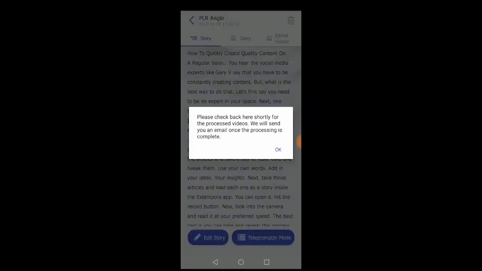With Extempore, you can even brand your videos. Browse for your logo and choose the position and opacity, and you are good to go. Finally, you can save your video.